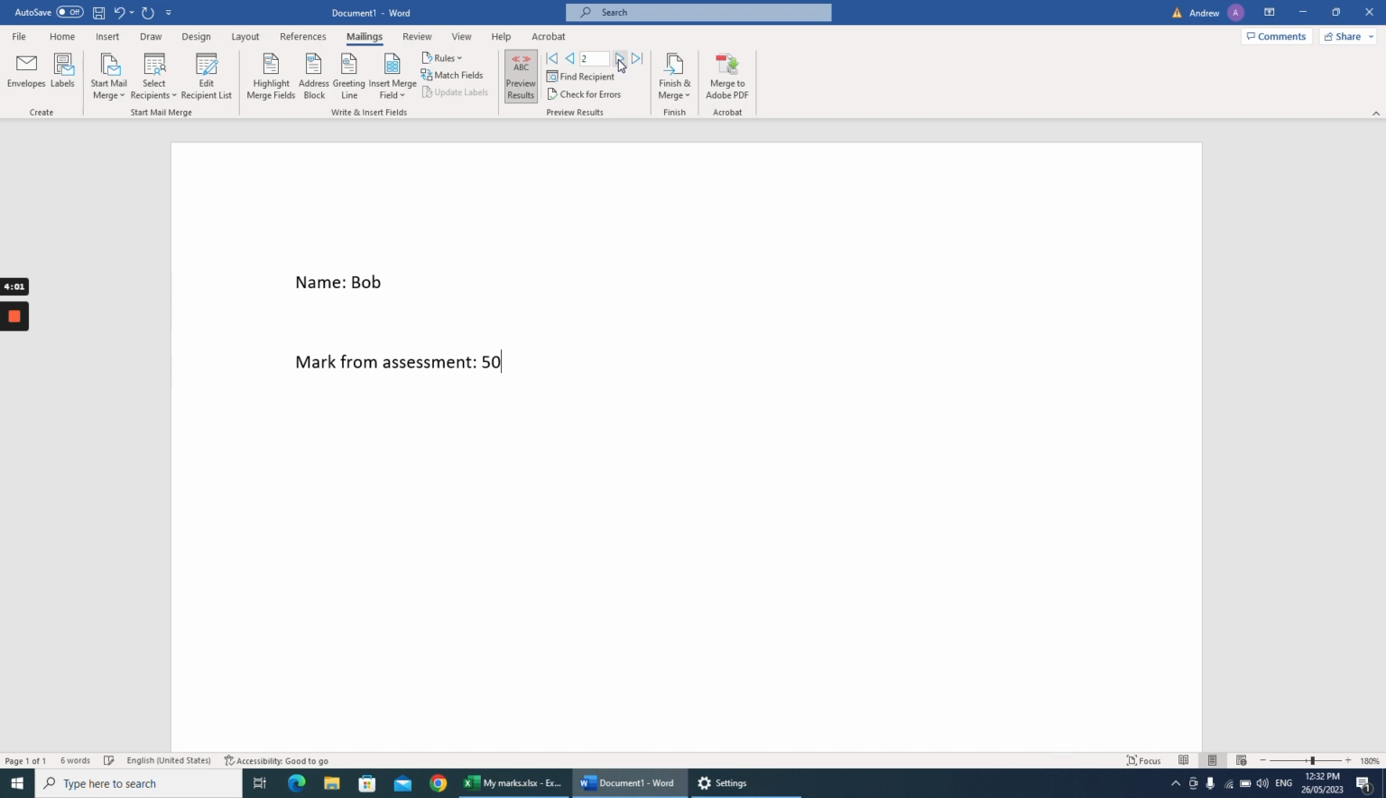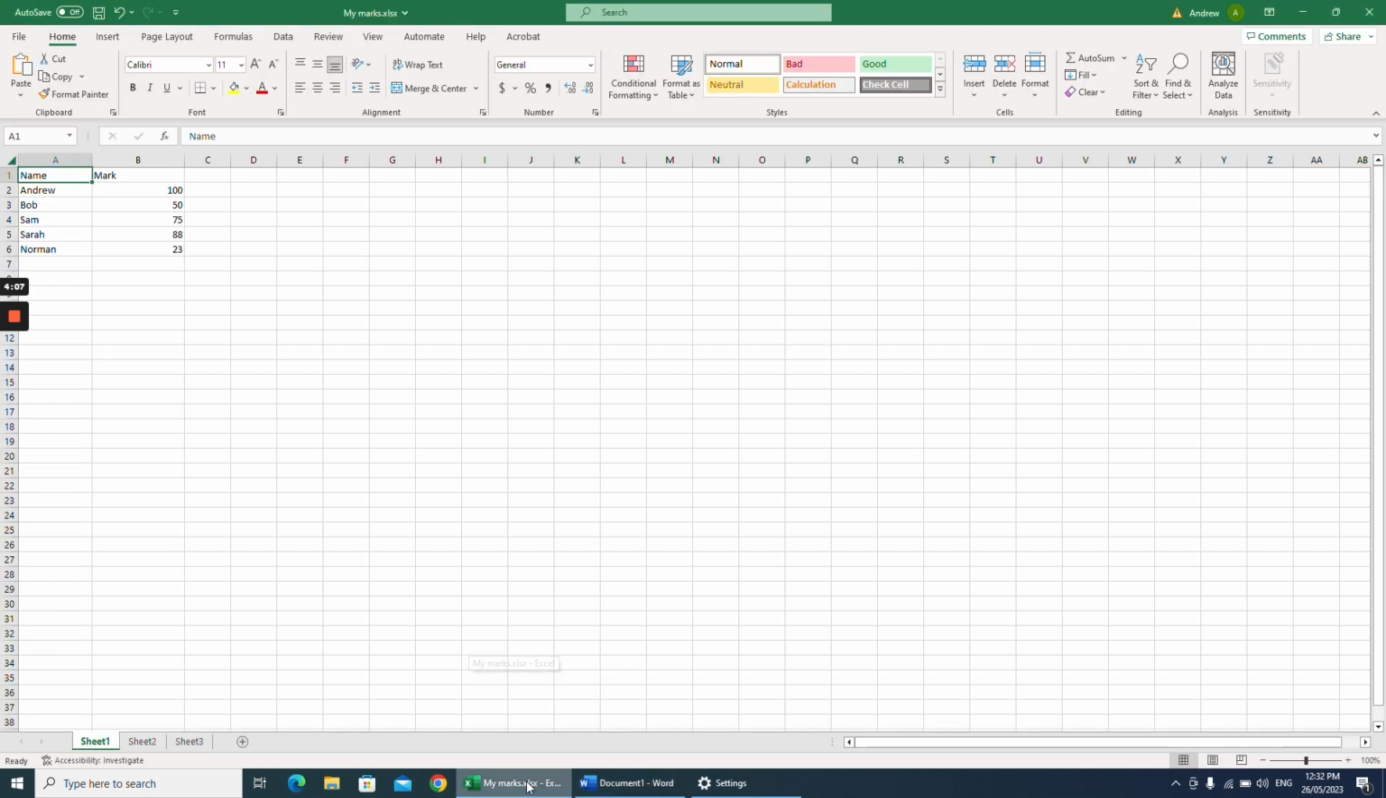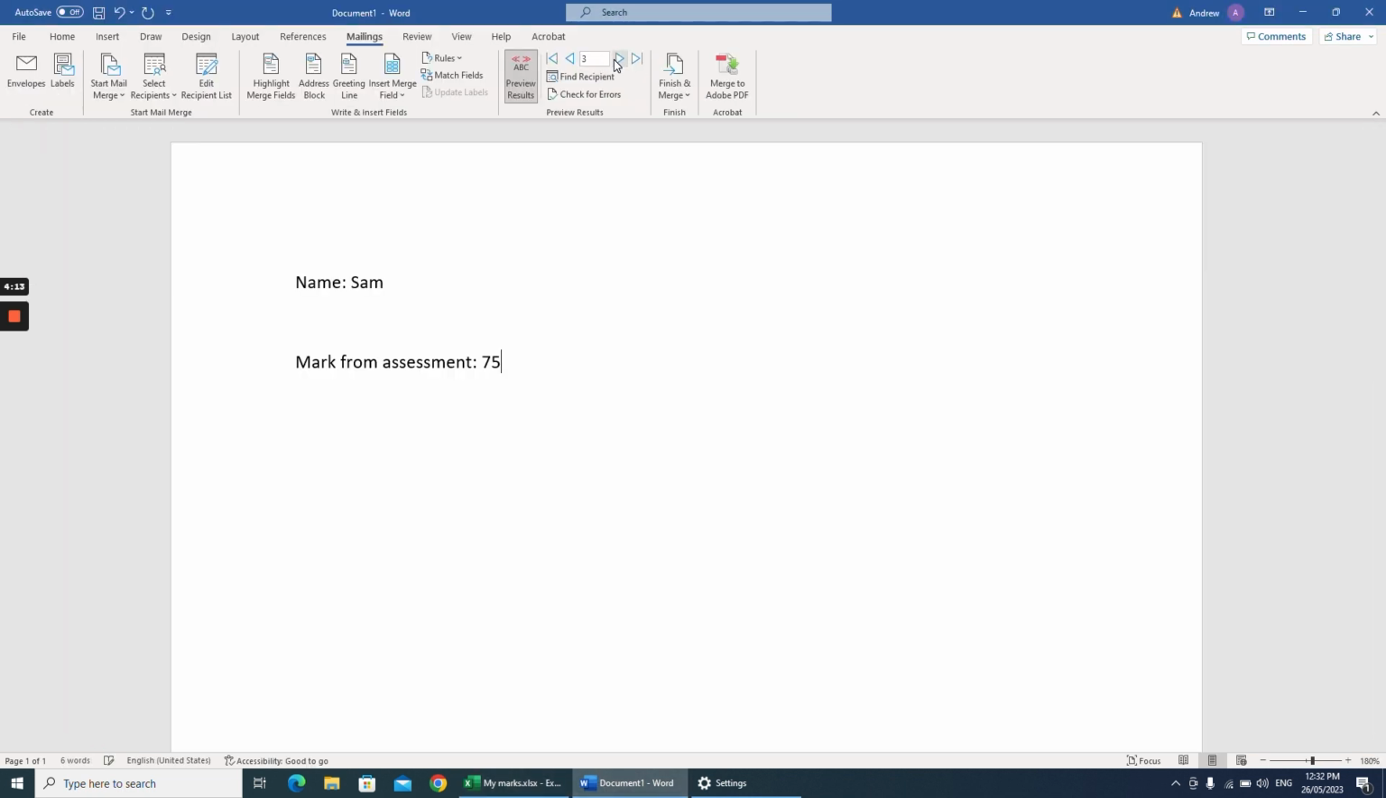If I click that arrow next to it, it takes me to row 2 or record 2, which was Bob, and he got 50. And if I look at my Excel spreadsheet again, I can see Bob was in the next row and he got 50. If I go back to the Word document, Sam was the third record and he got 75. If I click this arrow right to the right side, it gives me the last record, which was Norman, who got 23. And if I use this arrow here, it takes me back to the first record.